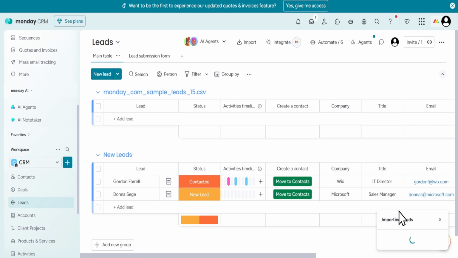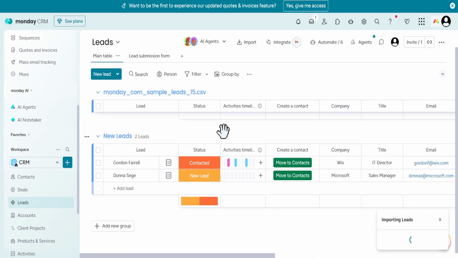This tells Monday.com what kind of record you're importing, so the system knows how to categorize the incoming data. In this case, you want the imported entries to be treated as leads and added accordingly to your workflow. Finally, click Start Import. The system will begin processing your file and adding the leads to your board.